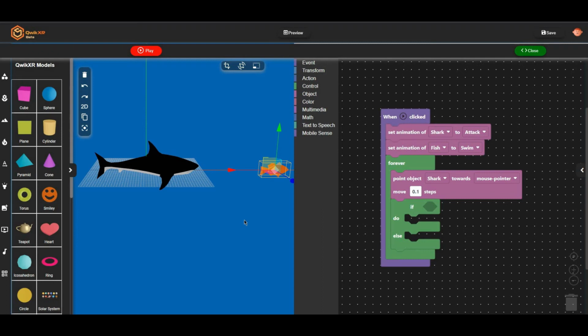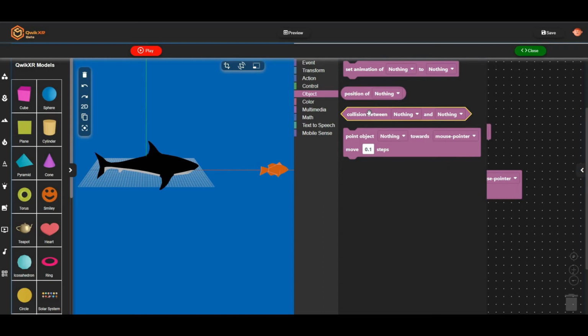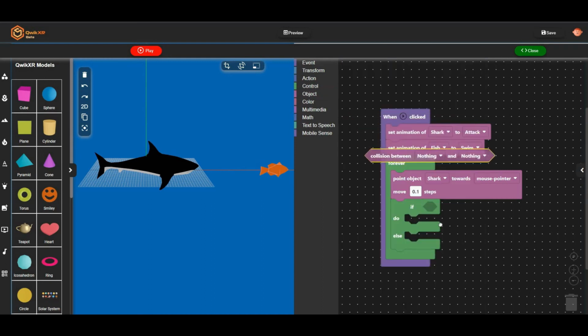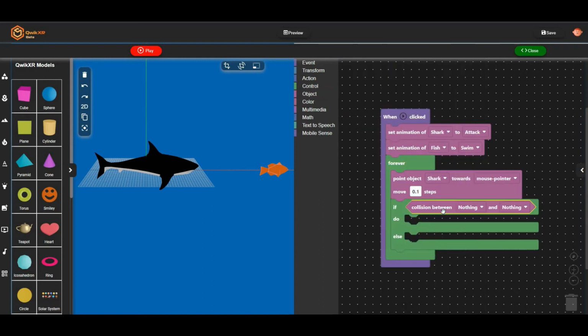will be our condition. Go to the object group and select the collision between block and drag it under the if block. Click the drop down menu and select shark and fish. Now our condition if else statement says if there is a collision between the fish and the shark, then something is going to happen. Now we drag the set visibility block to the do and else block.